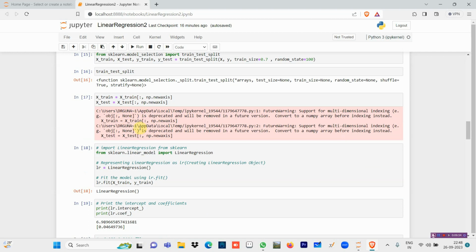Then I have to import linear regression, because till now I have only been pre-processing the data. Where do you get this linear regression or this type of regression? We get it from sklearn. So from sklearn.linear_model import LinearRegression, which is line number 18 here. Then I put this linear regression method in a variable lr, so the linear regression object lr is created.